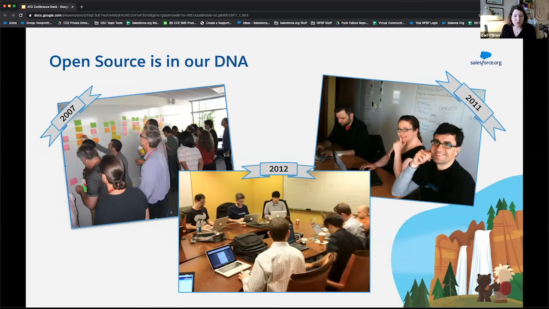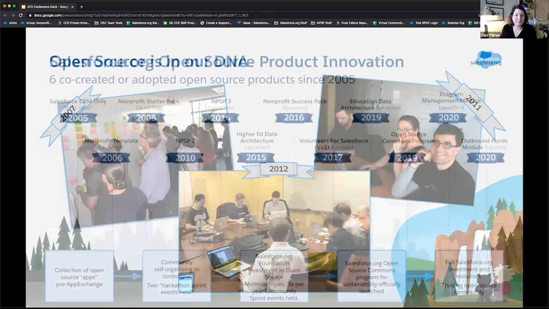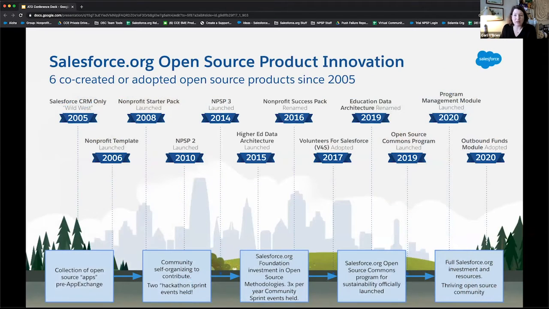And I'll share a little bit more about what our community sprints look like today a bit later in the presentation. But like I mentioned on the last slide, open source is in our DNA. Salesforce.org currently has 6 different open source products for nonprofit and educational customers, including fundraising, grant management, program management, higher ed, and K-12, as well as volunteering.